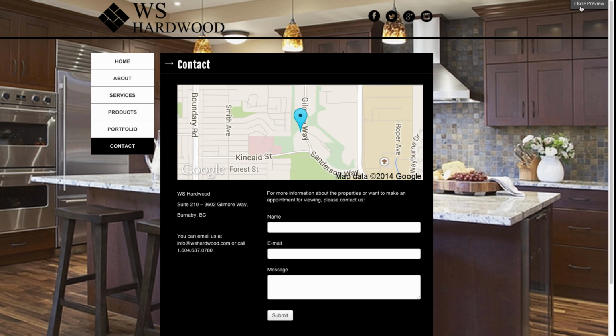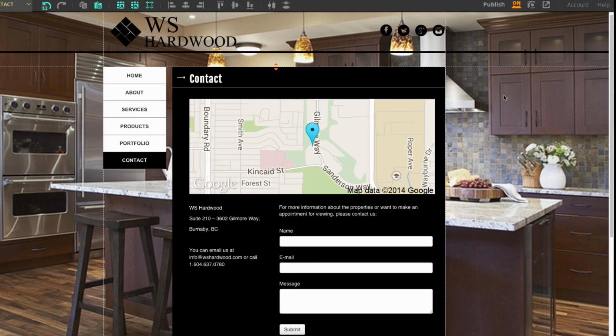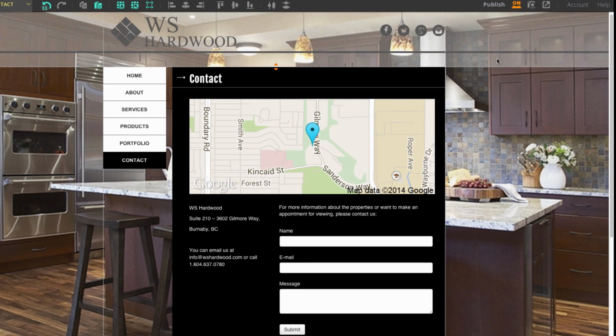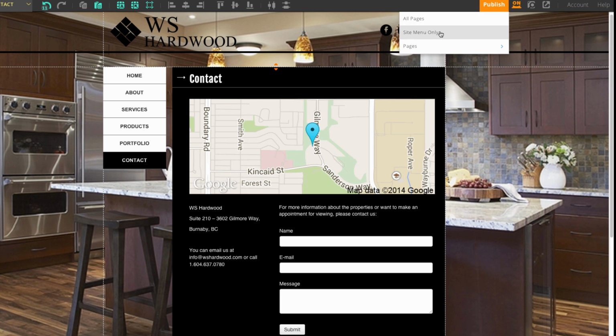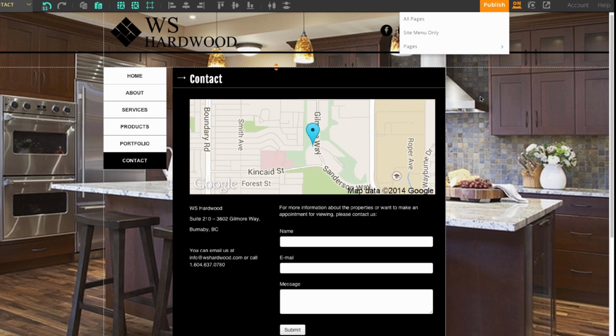So I can exit close preview here. And if you're fully satisfied with the page, you can go ahead and click Publish. And this will publish your website. Remember, this was just a quick look at some of the features of our powerful website builder. With more time and practice, I'm sure you all will be able to make even more beautiful websites.